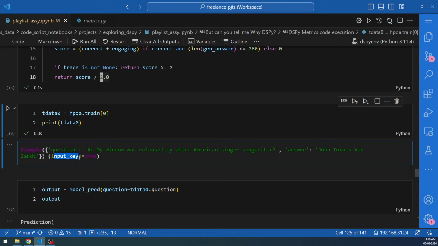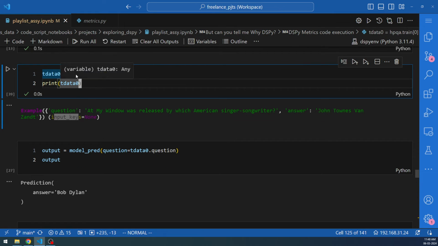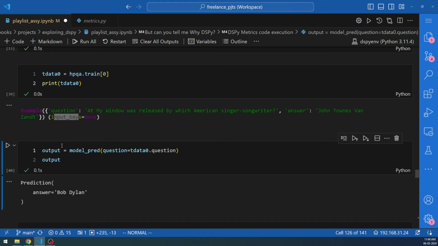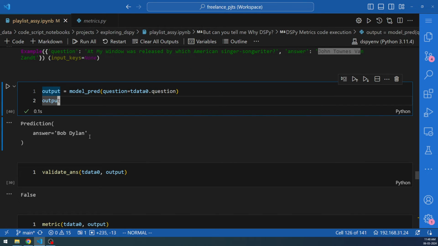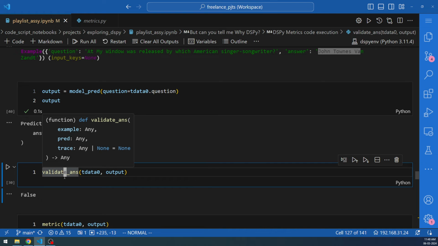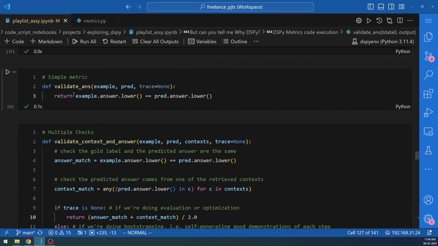Here you can see that input keys is equal to none, so I have not modified anything in this train example data point. I'm going to send the question to the model directly. Once I send it, the model replies that it is Bob Dylan. The train dataset tells me that the answer is John Townes Van Zandt, but the model is replying wrongly. So let us see whether we can check it. I send it through validate answer, the function that we created here, the simplest metric, which checks whether the example answer and the predicted answer are the same.